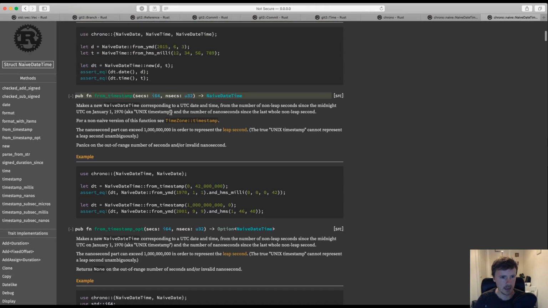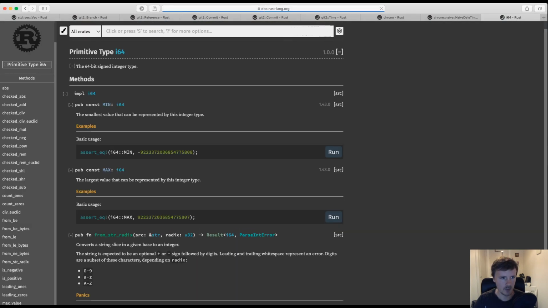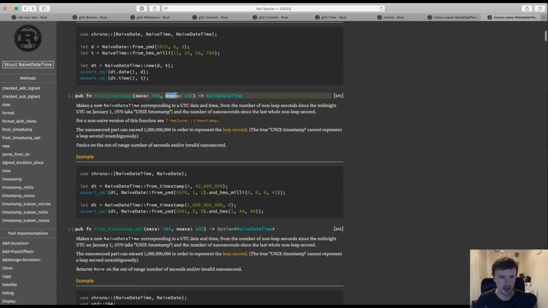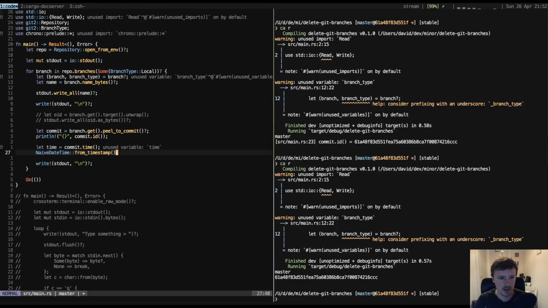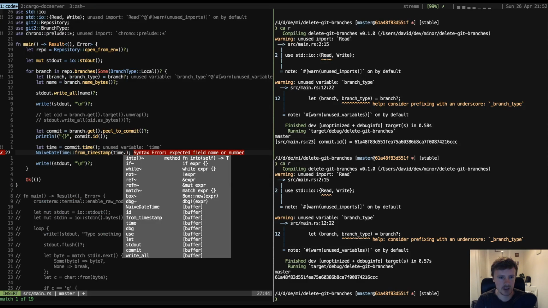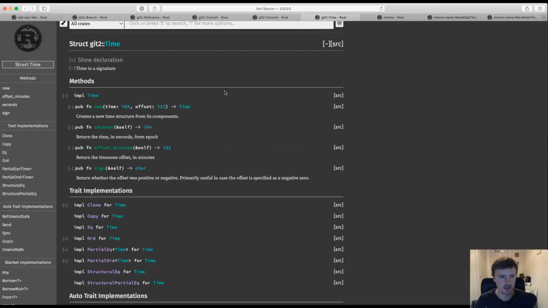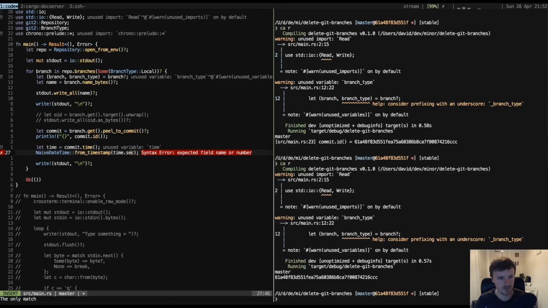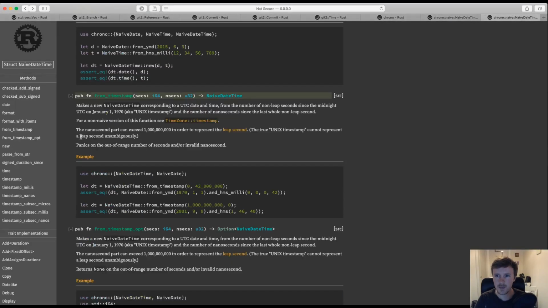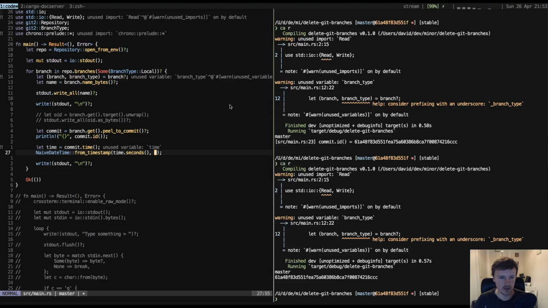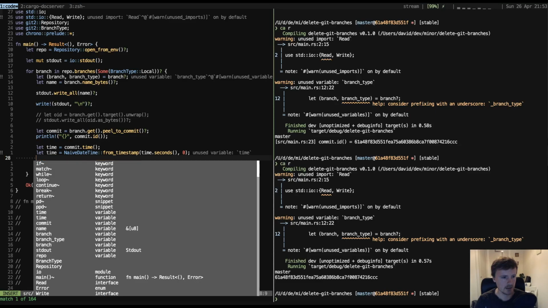That takes a number of seconds and a number of nanoseconds. We don't have any nanoseconds in our case. Say time dot, what was it? Seconds. That's the offset, and 0. That gives us a naive date time. Let's print that.